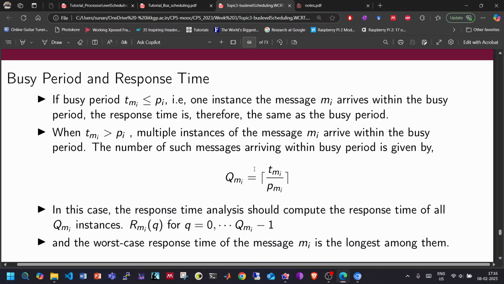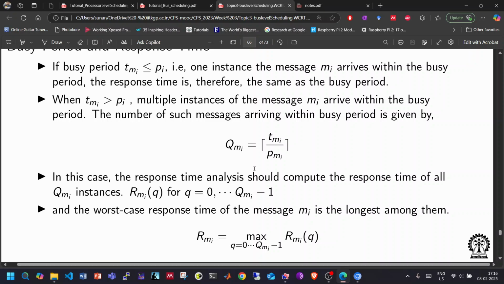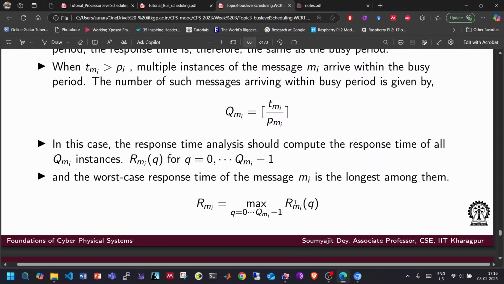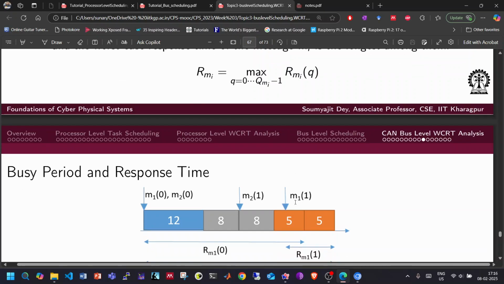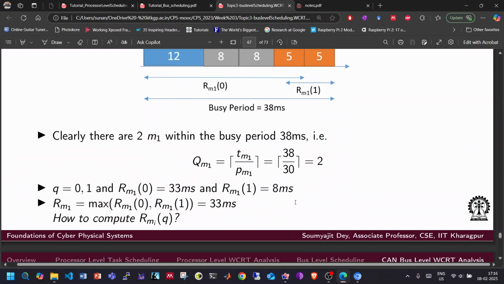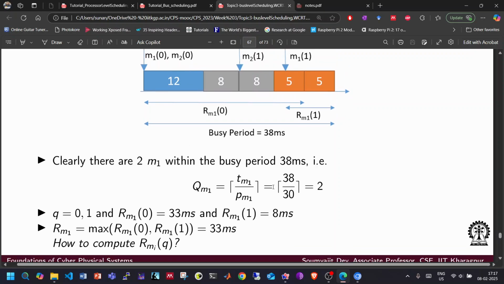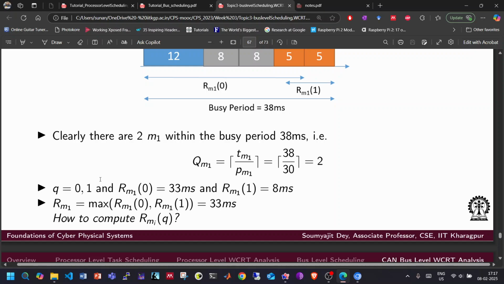Now that you know how many times you are arriving, response time analysis should compute the response time of all these many instances, right? Is that understood? Yes. So you find out the longest response time among them. You know this many times it is coming, so you compute for the first one what is my busy period, what is my blocking time, and everything.